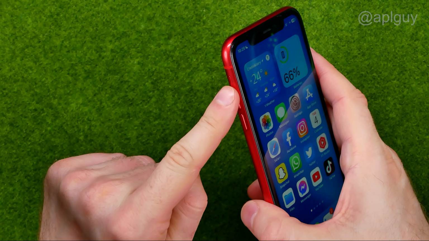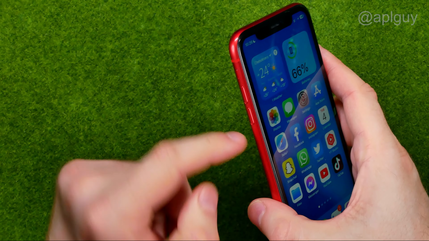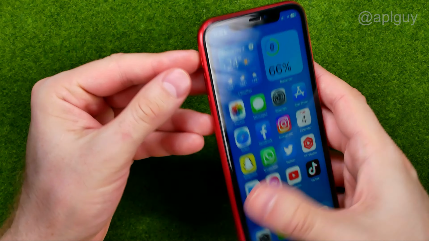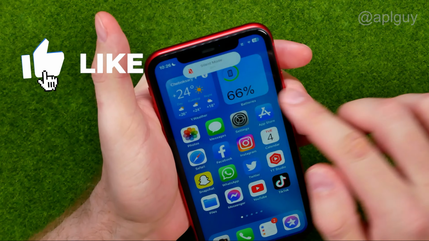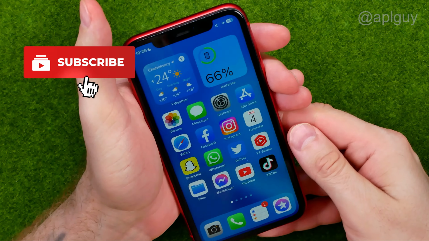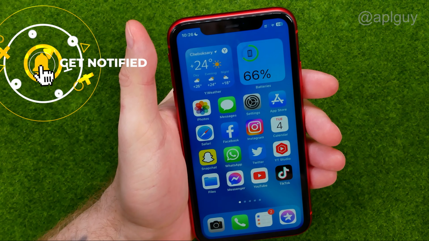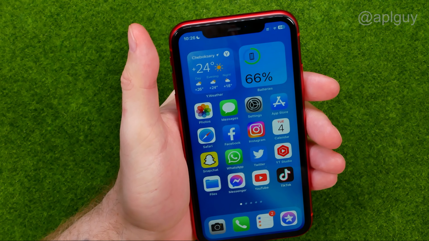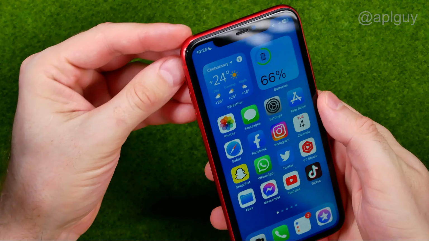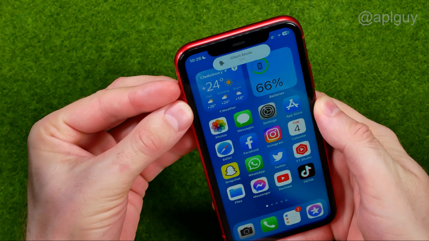So let's get started. The first and the easiest way to silence calls without blocking them is just to use the switcher at the left edge of your device. We can just switch it and then it says silence mode on, which means that all the calls and all the notifications will be silenced or muted until we turn off silence mode.